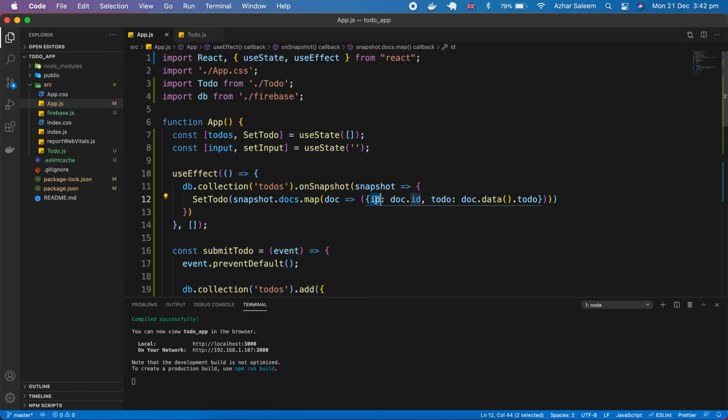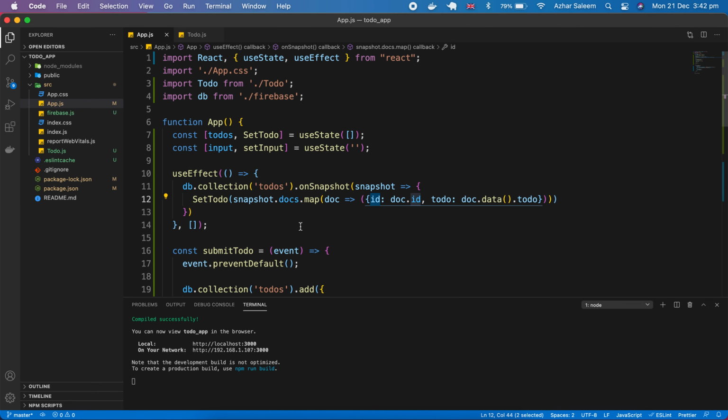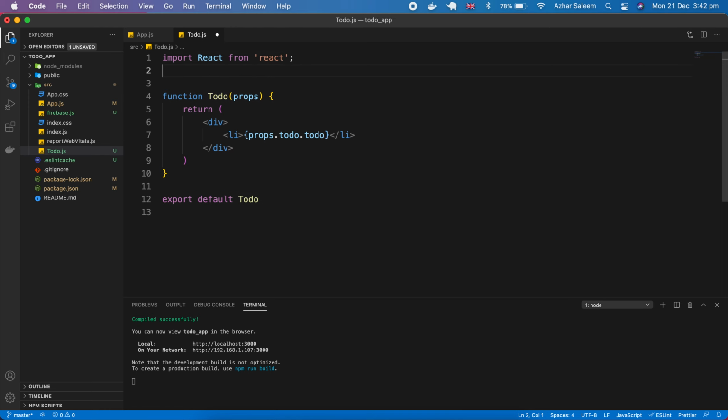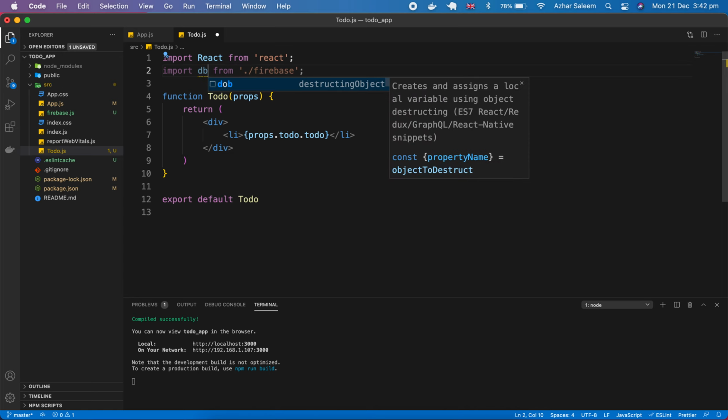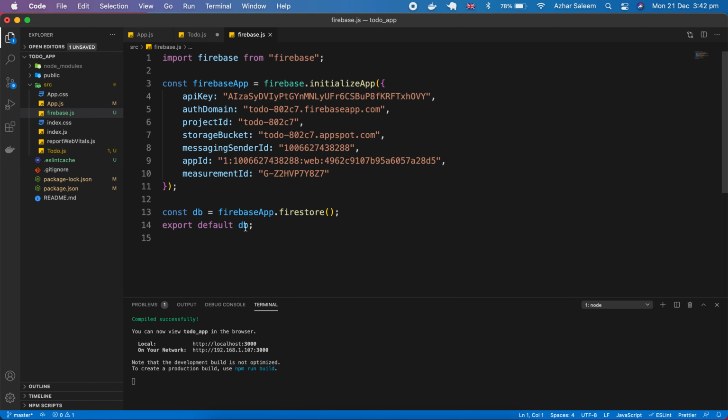So in the last step we have to delete this to-do by using their ID or firing out the ID. So the first step, we have to import our firebase.js, which is the file we created here. So I'm going to import, and from the current directory, firebase.js, and we have to import db, because this db we export default here.